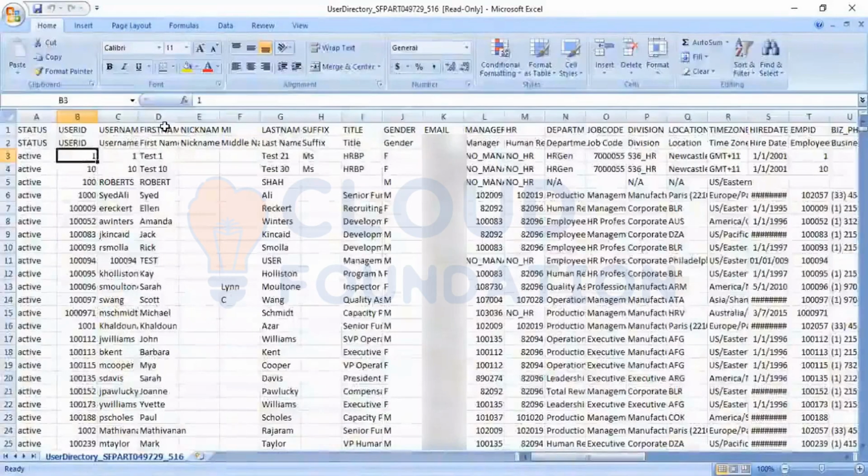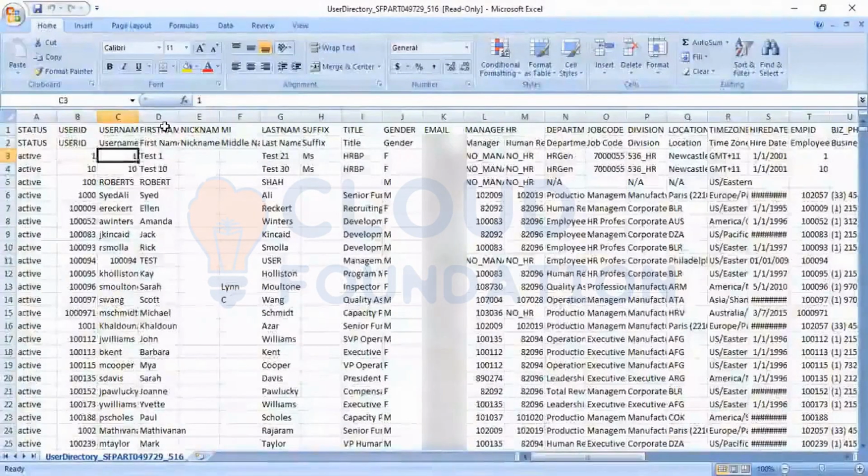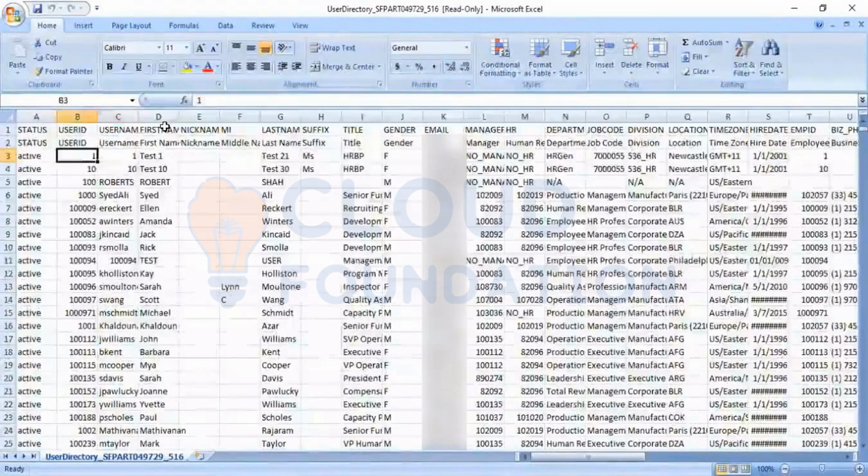This is recommended by SAP, that user ID is the unique one and you cannot change or modify it. But username you can modify. You can change the username. That is possible in the case of username, but it is not possible for user ID. Now going further ahead.